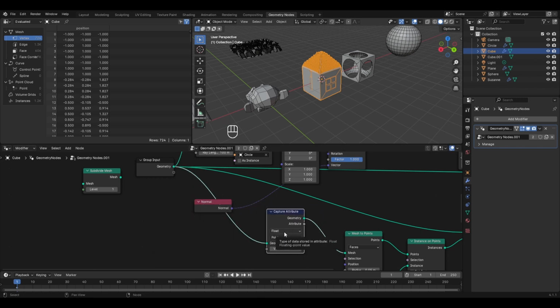Now here you can see that you have the data type option, which is selected to float by default, but since we want to capture the normal information, which is a vector, we'll be changing it from float to vector. And also one more thing is that the information that we want to get is about the normal on the faces, but here in the domain, point is selected, which will give you the information about the normals of the points.